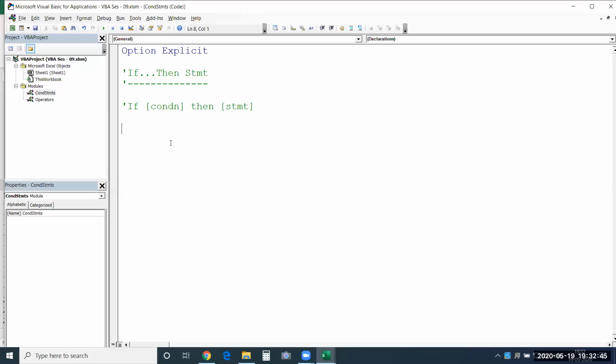Now this particular condition is used when you have a single condition to check and only a single statement to be executed after checking that. Only in that scenario you're going to choose this type of if then statement. You need to choose this only when you have a single statement to execute after checking a single condition, and the statement will be executed only if the condition evaluates to true.